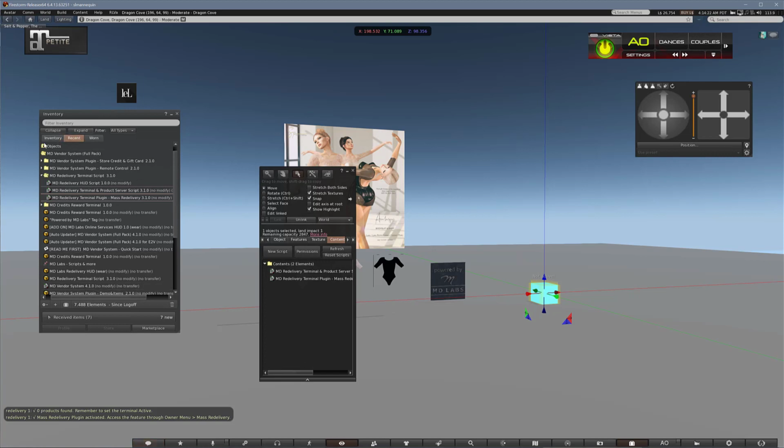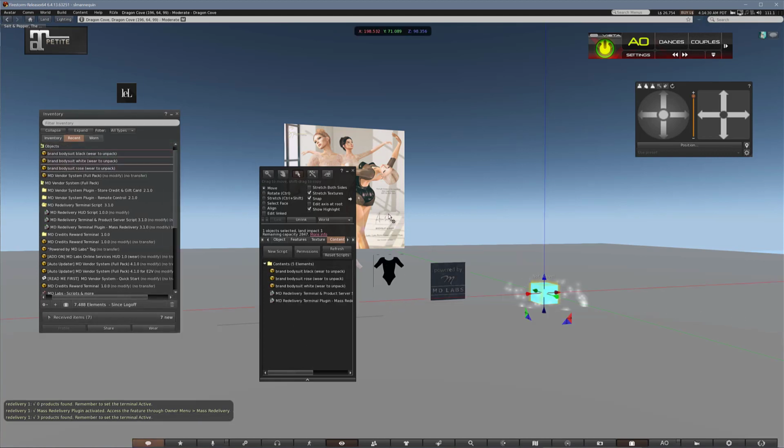Now we're going to go to our objects and put in our 3 bodysuits that we have. This is the product that will be sent.